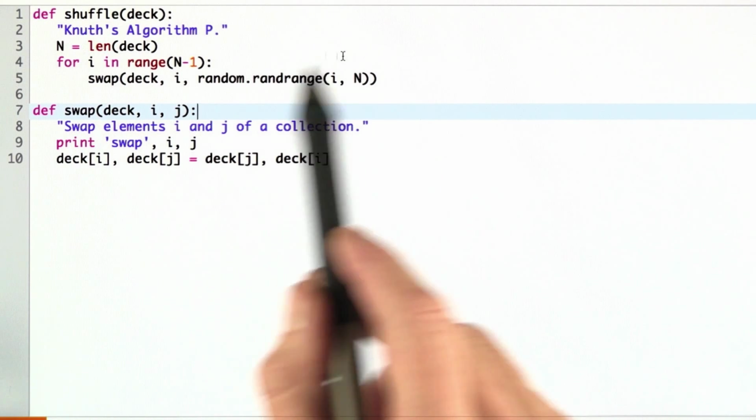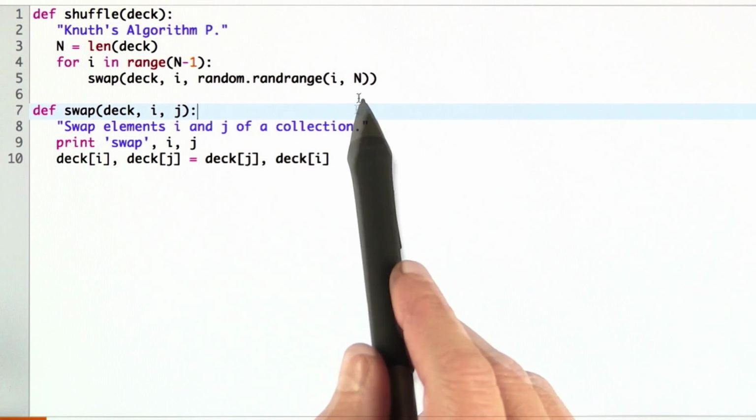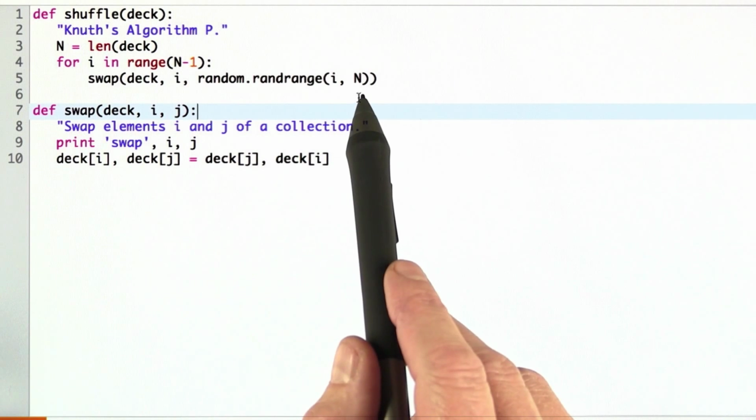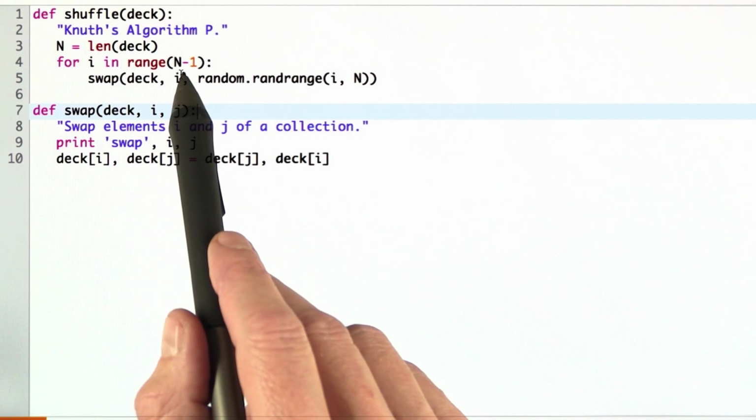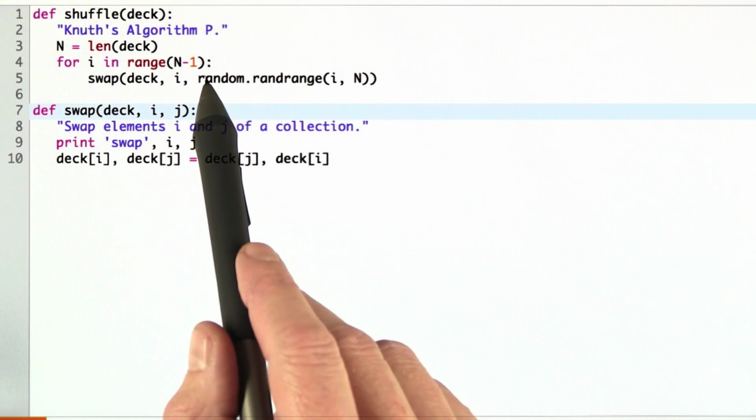Now, there's one part of it, I guess, which is not the most clear, which is, are we exactly right here? Here we've got n, and here we've got n minus 1. And that should bother you a little bit. Do we have this right?